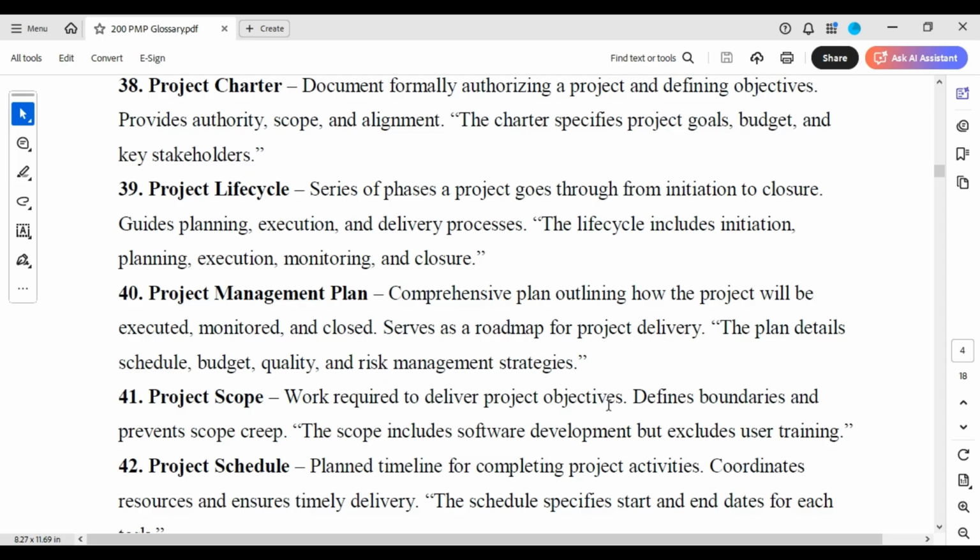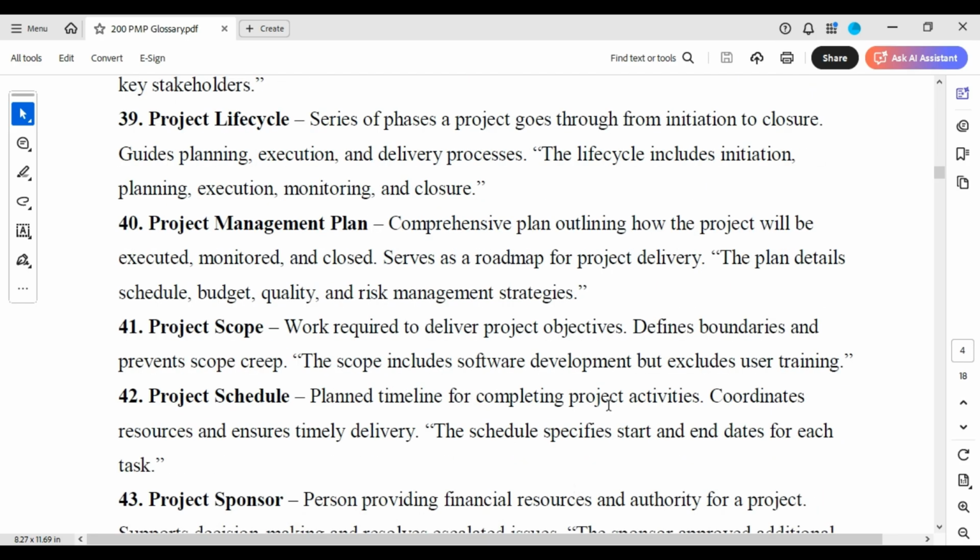So, project management plan. Comprehensive plan outlining how the project would be executed, monitored, and closed, serves as a roadmap for project delivery. The plan details schedule, budget, quality, and risk management strategies.